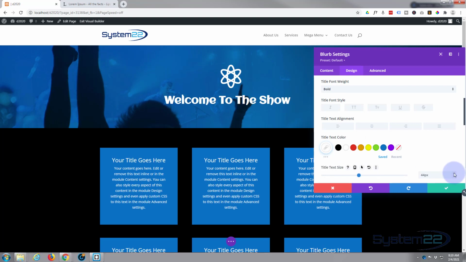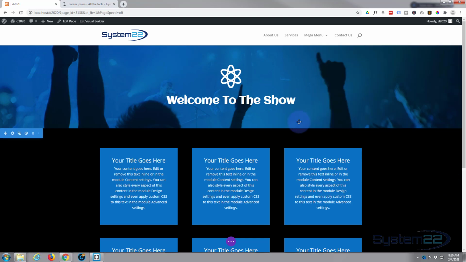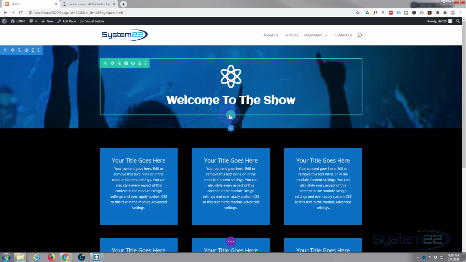Round it up to 45, and I want it to be in the middle. Great. So there's our first little title. That's going to remain there all the time. Okay, let's add another little row below this, little green tab.